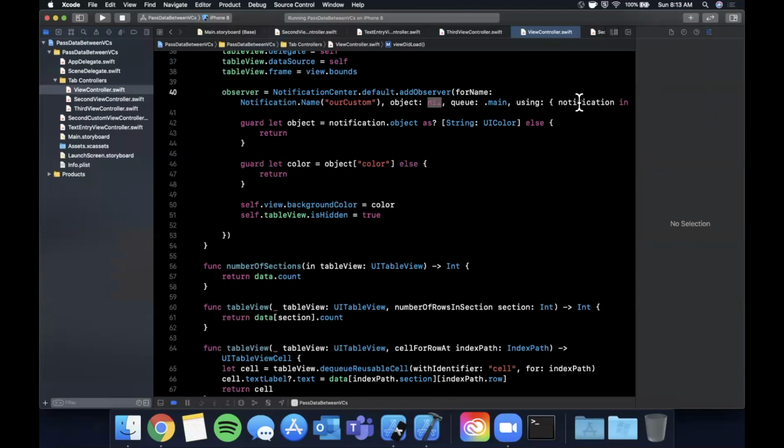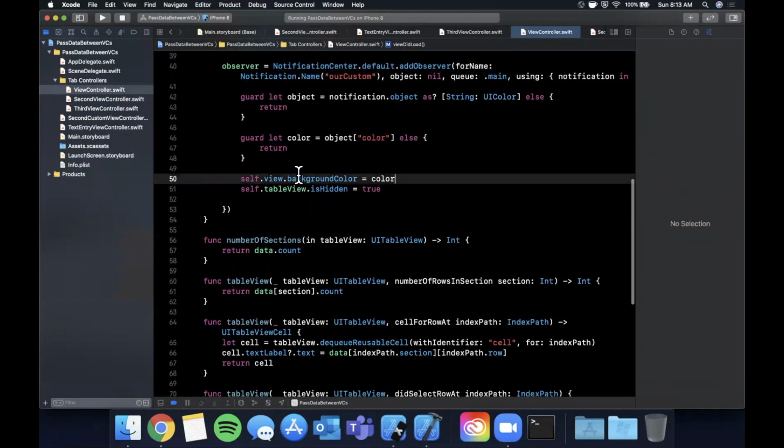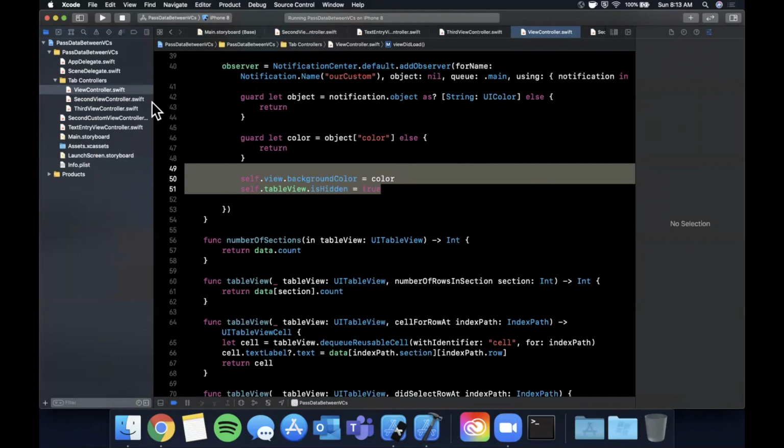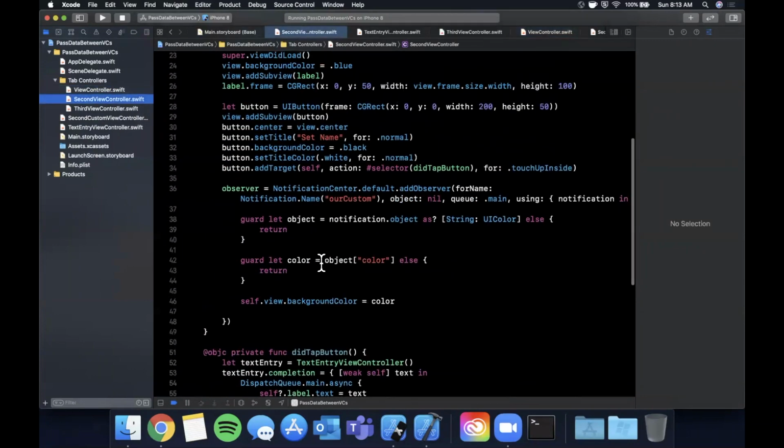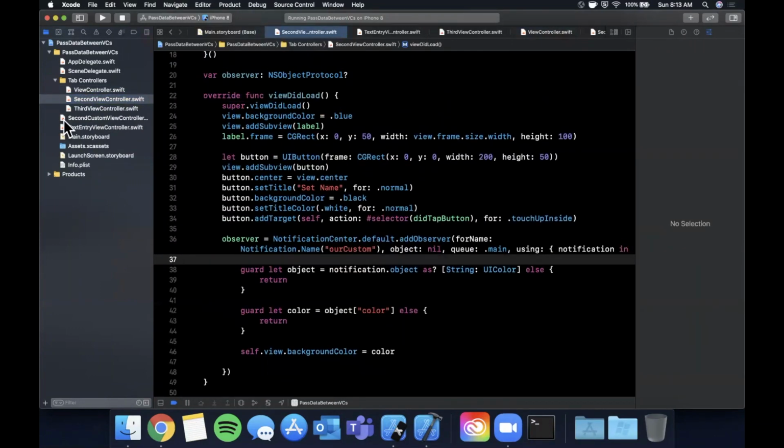We actually get the notification in the closure here, and then we unwrap it. We make sure we have an object. We then try to get the color for the key color in the dictionary. We assign it to the view's background color, and in this case, we get rid of the table. And then basically the exact same thing here, and the only difference is there's no table, so we just dropped that bit of the code. And that's how you can use a notification center post.